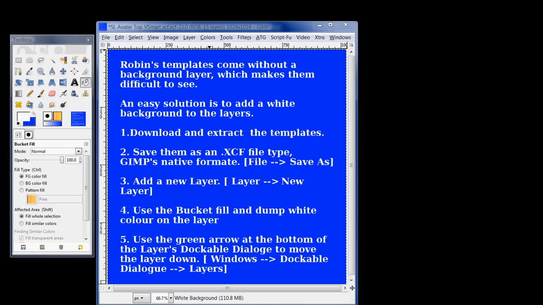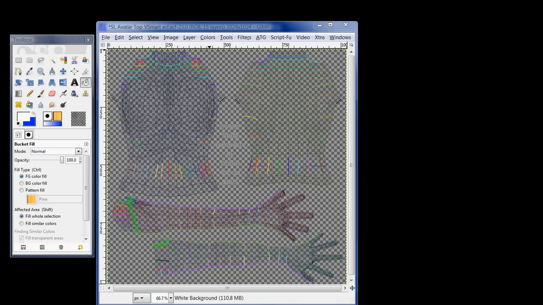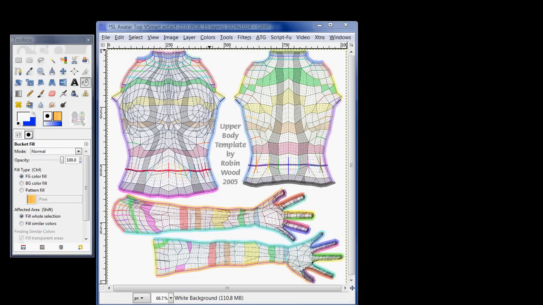Robin's templates come without a background layer, which makes them difficult to see. An easy solution is to add a white background, and here I'll show you. This is what the template looks like on the transparent background. The little checkerboard shows that this is transparent in the GIMP. Now, if you add a white layer, it's much easier to see.